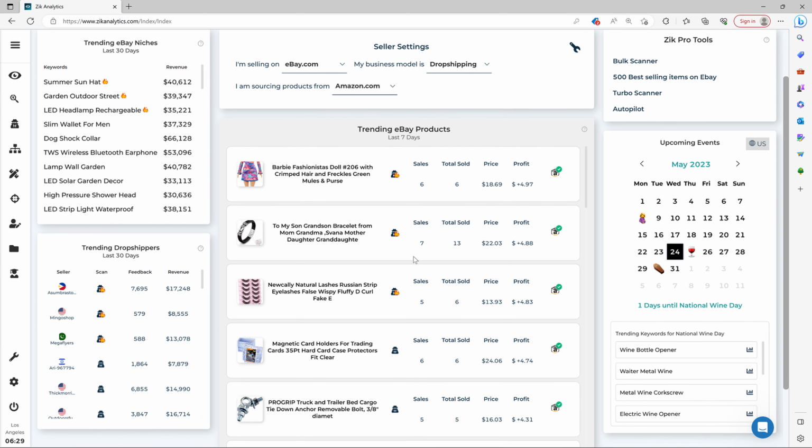This is the trending products in the last 7 days. And then you pick a winning item, for example this first one here. You can see the photo of the product, the title, the competitor, the amount it sold in the last 7 days, and the total amount it sold lifetime. You can also see the price and the profit margin you're making.